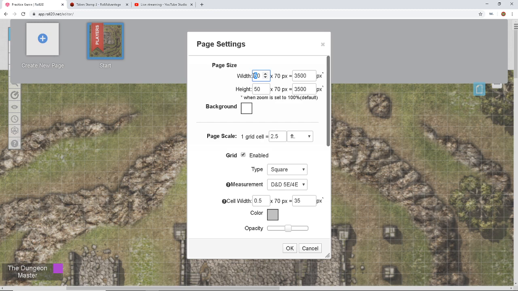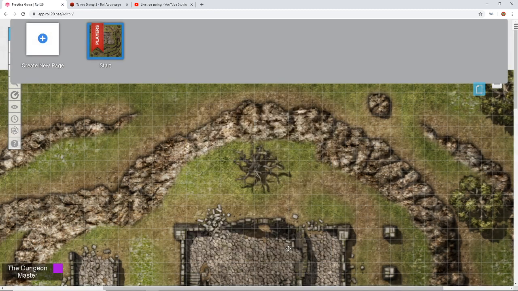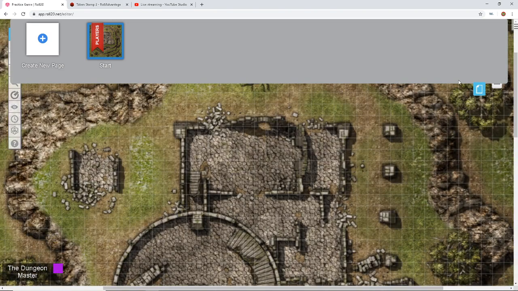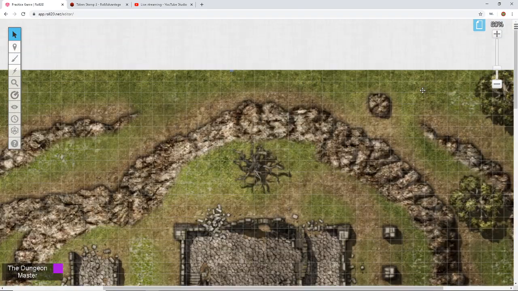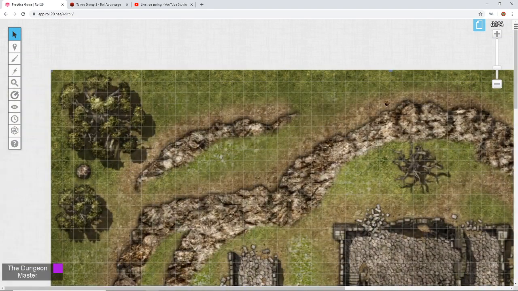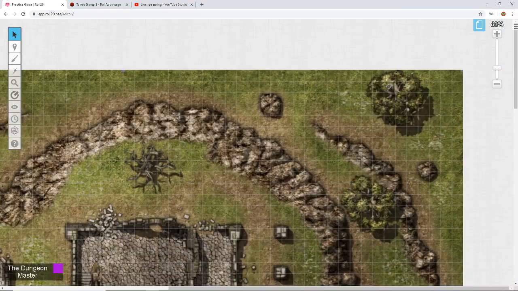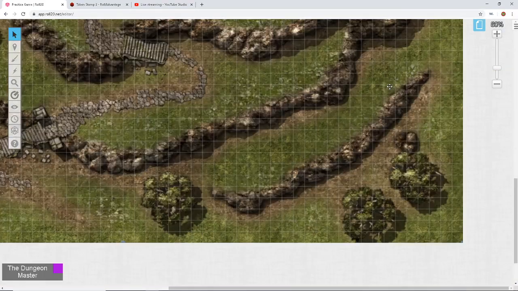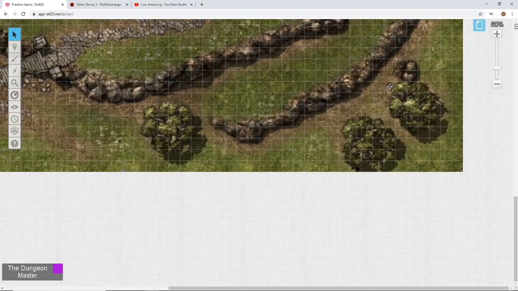If you already know what size map you're going to be uploading, you can just set it to that right away. But if you don't know, you can just set it to 50 by 50, which is about the largest I recommend any map be, just because it can cause slowdown if you have too big of a map. But now you can see that the map fits perfectly, no overhang.